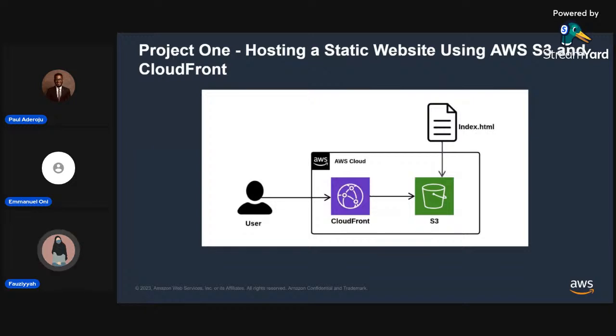So now we're going to be hosting this website on S3, and instead of having the content served directly from S3 all of the time, we are going to be serving the content through CloudFront. This means that we're going to be putting CloudFront in front of our S3 bucket, and we are going to be using its caching functionality.